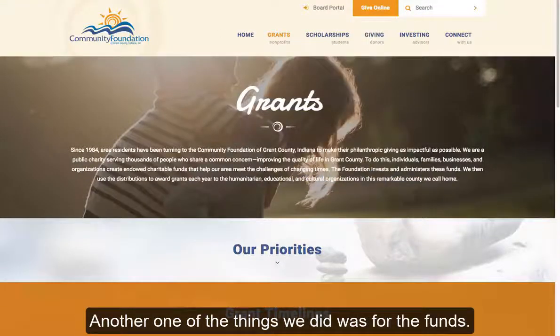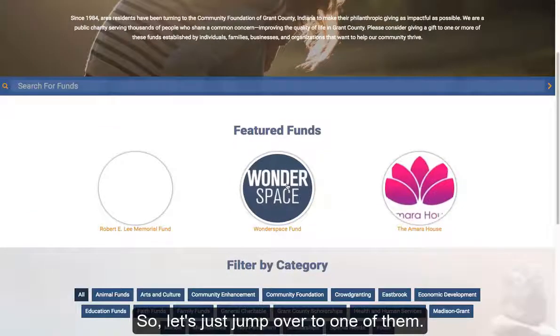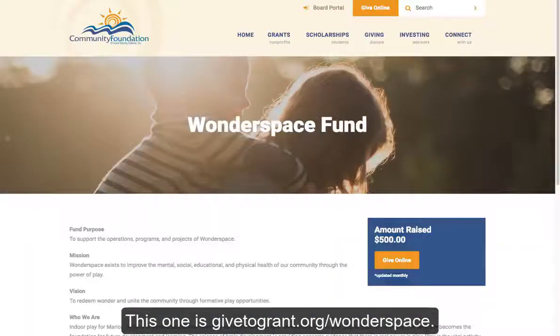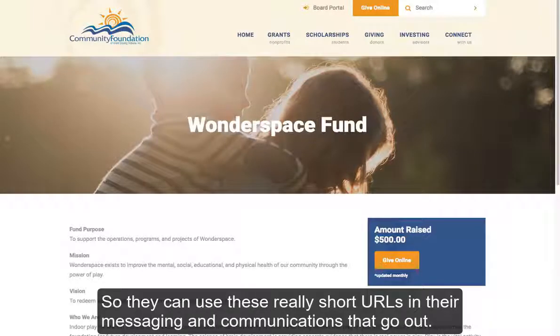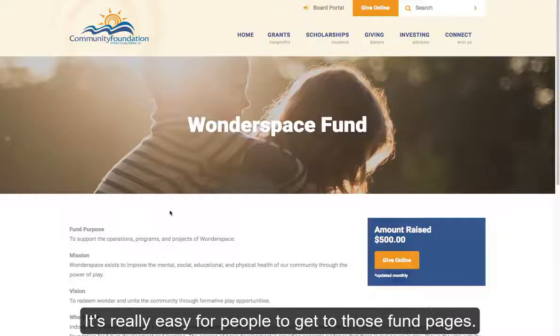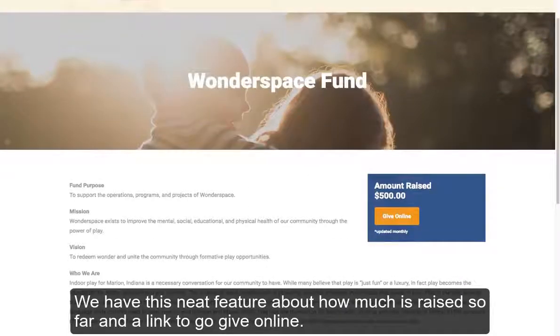Another thing we did was, for the funds, we have short URLs for every fund. So let's jump over to one of them. This one is givetogrant.org/wonderspace, rather than /fund/ followed by some long number. So they can use these really short URLs in their messaging and communications that go out. It's really easy for people to get to those fund pages. And we have this neat feature showing how much is raised so far and a link to just go give online.